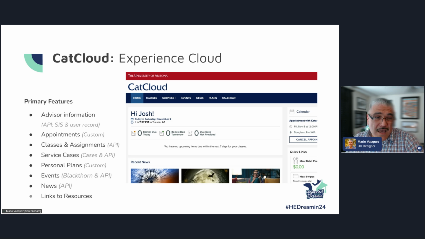So most of Cat Cloud is made up of components using Lightning Web Components. There are still a few, I believe, Aura components, and we have built some components with Squid, but for future plans, we are planning to do more on the Lightning Web Component side of things.